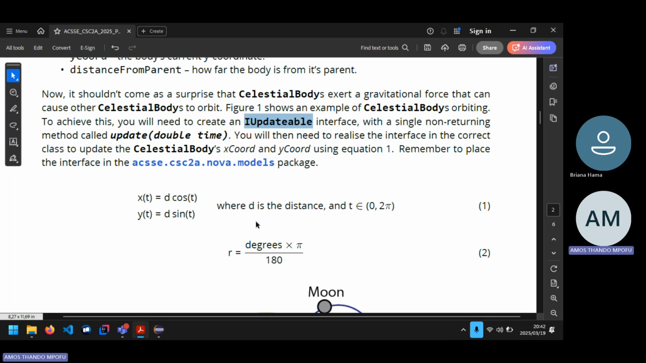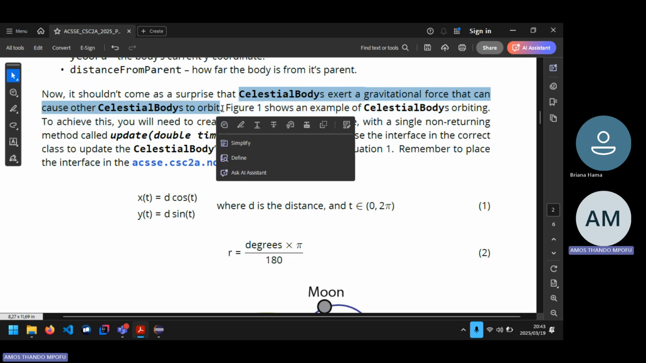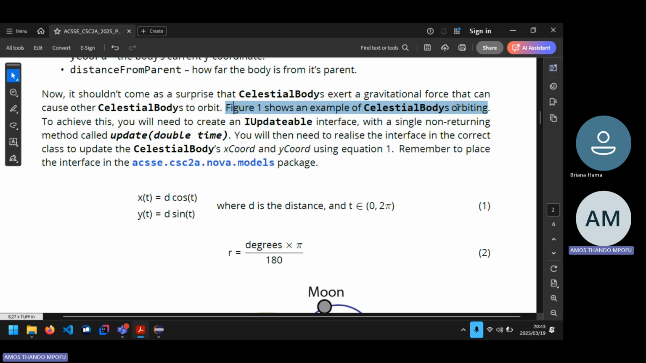So let's go here. It shouldn't come as a surprise that celestial bodies exert a gravitational force that can cause other celestial bodies to orbit. Figure 1 shows the example of celestial bodies orbiting. To achieve this, you will then need to realize the interface to update the celestial body coordinates using. Oh, okay. So that's why they say create accessors and mutators, because you're going to have to use that formula to update those X and Y coordinates.